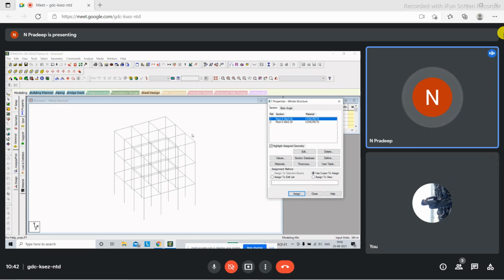If the profile is same for all the members, let us say both beams and columns are 1 feet cross 1 feet, you can use this method, assign to view, because it will assign to all the components that are visible in the view here. It will get assigned to all the columns and beams visible in the view. So instead, I'm going to go with assign to selected beams here. So now I have to assign the columns alone.